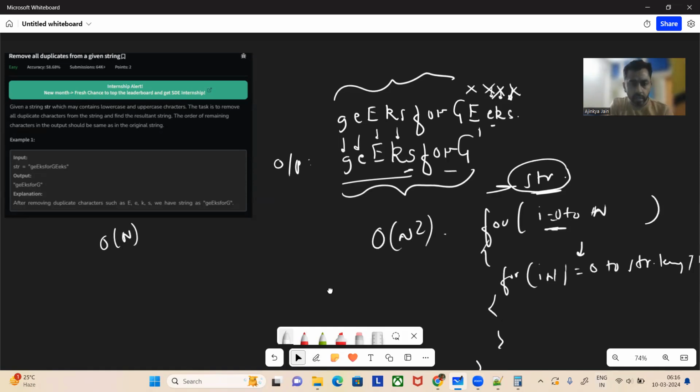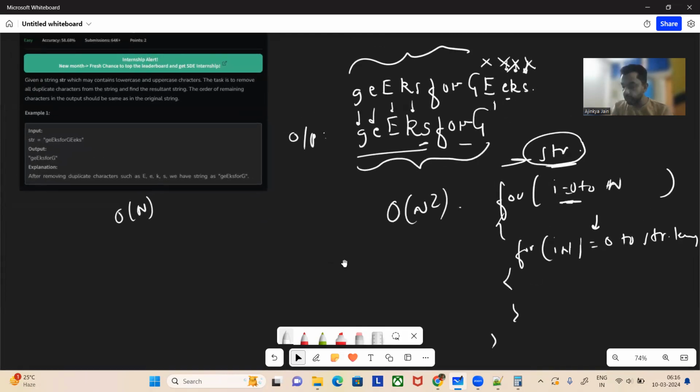Now we have to think of a more optimized solution. So what we can do is maintain two ASCII arrays, one for small case and one for capital case. Let's write the code. I think you'll understand better.